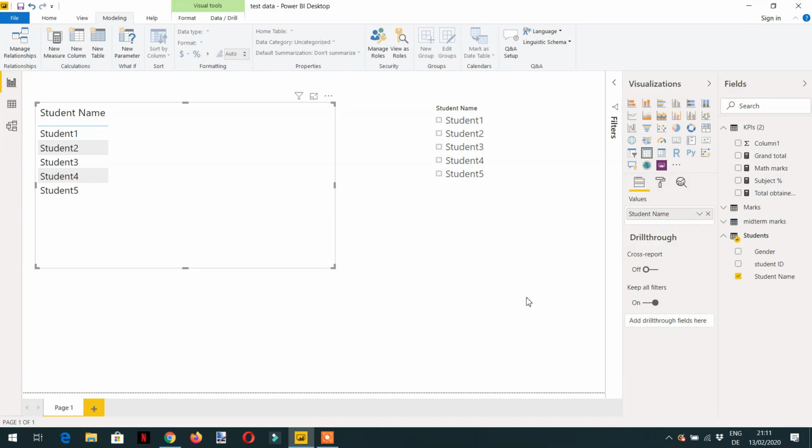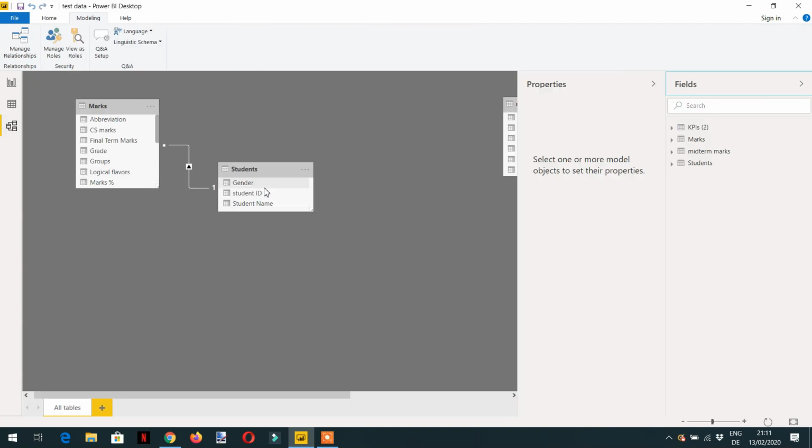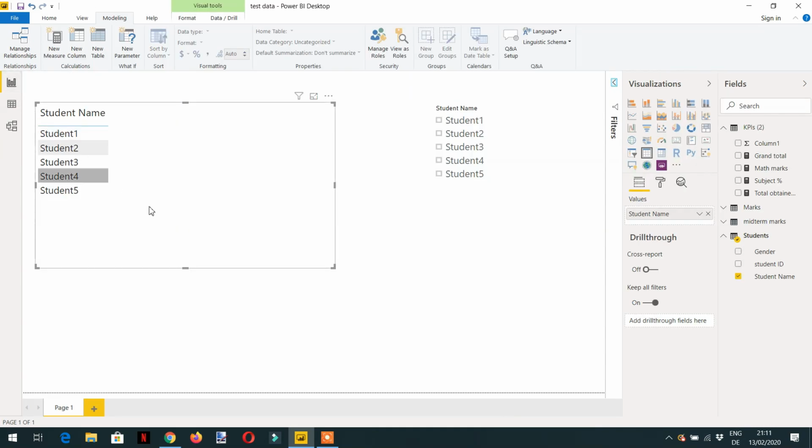In this lecture, we will try to solve one business problem. So let's create the situation. As we are using the same data model, we have one student table and the other is the marks table, and we have one-to-many relationship. I have added student name on the matrix, and now I can add one measure here.